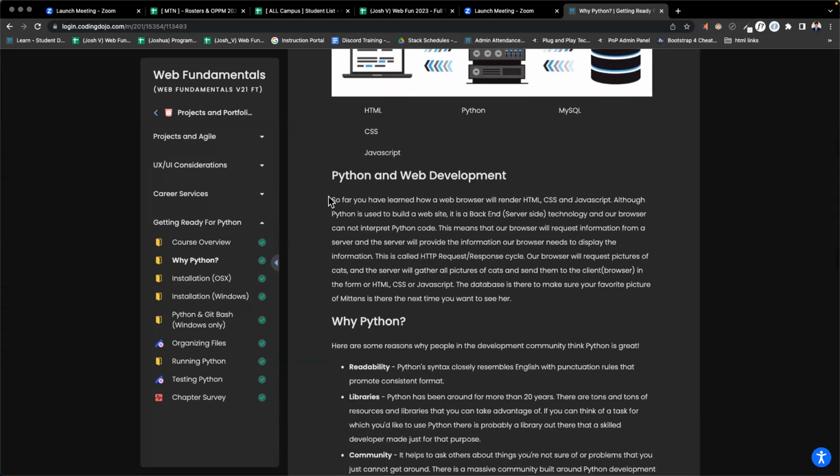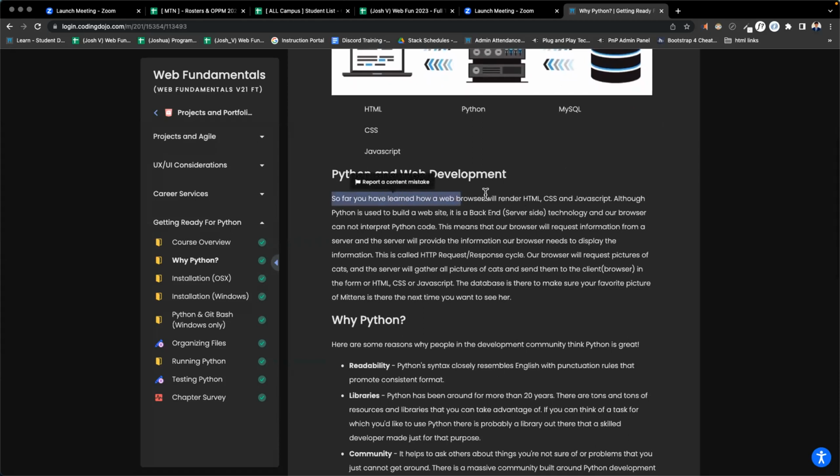Okay, so far you've learned how a web browser will render HTML, CSS, and JavaScript. Although Python is used to build a website, it is a back-end server-side technology, and our browser cannot interpret Python code. This means that our browser will request information from a server, and the server will provide information our browser needs to display the information. This is called the HTTP request response cycle.